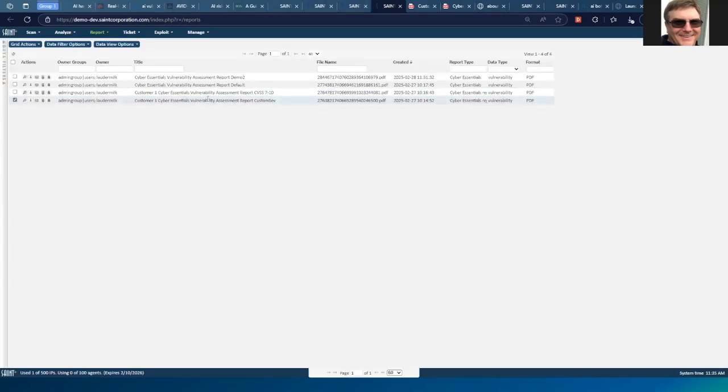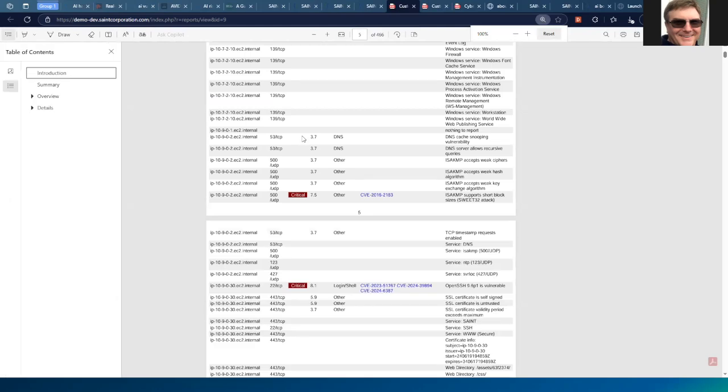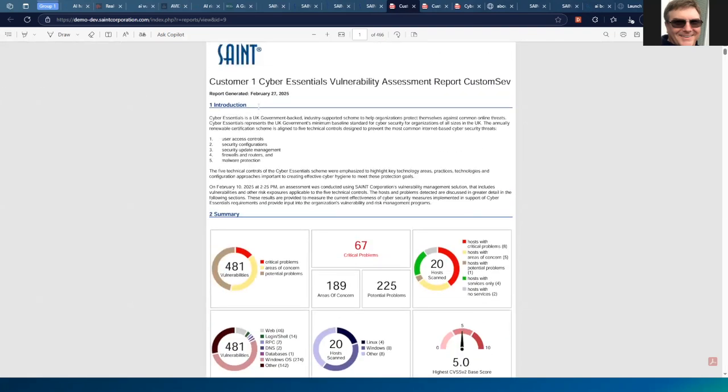So another option I'd like to talk about is custom severities. Within SAINT, we have the capability to create our own ratings in terms of the way we look at findings. Say, for example, for Cyber Essentials, we might want to create a severity rating that's only based on CVSS scores of 7 and above. So create this custom severity of critical and assign it to every vulnerability that has a severity rating of 7 and above. And the advantage to doing that is when I'm creating my report, I have the same information that I had before.